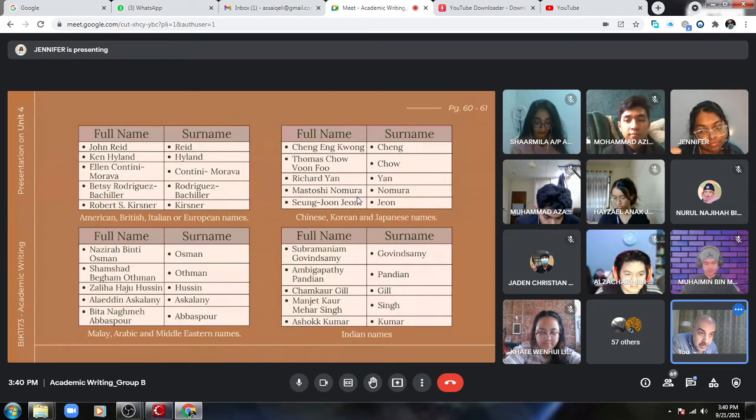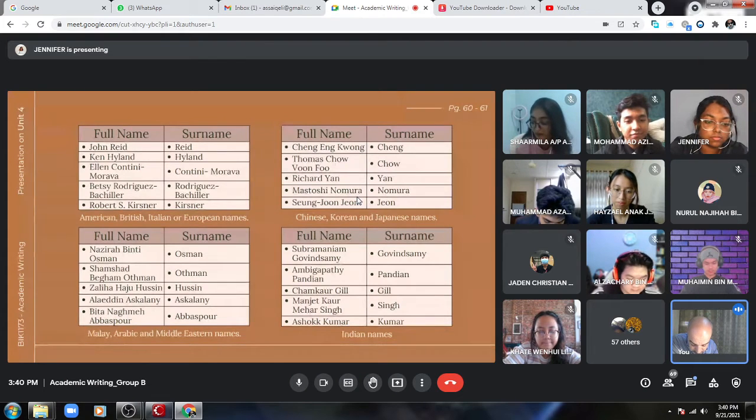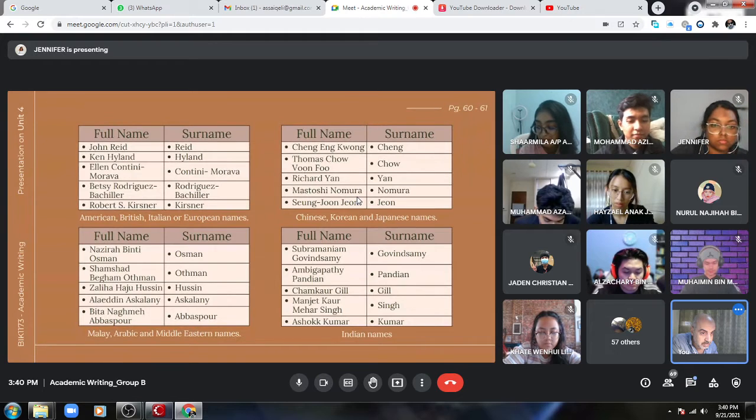Obviously, Thomas is maybe a Chinese who has become a Christianized Chinese, and so adopted a European name, a Christian name. So Chow will still be the family name. Richard Yan, obviously Richard is a European name, and so in this case, Yan will be the family name of a Chinese.